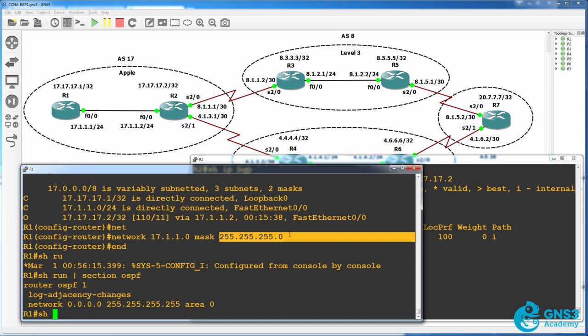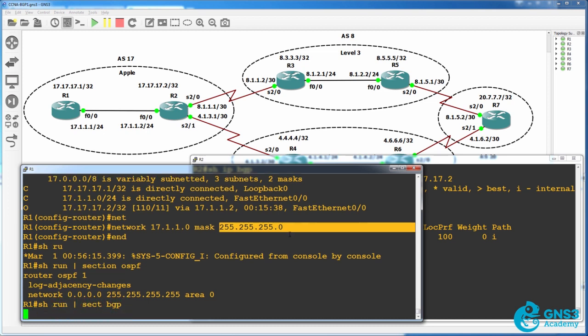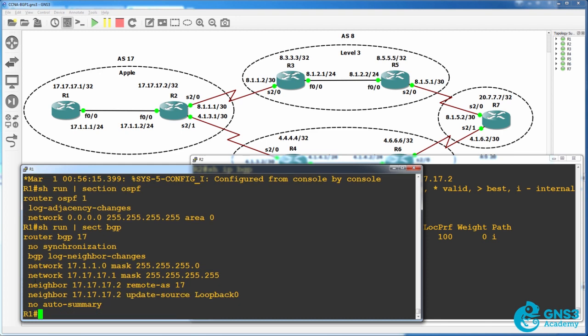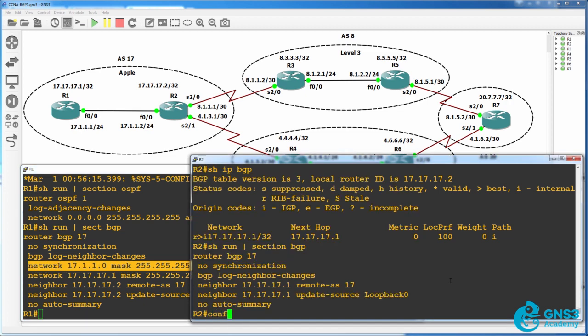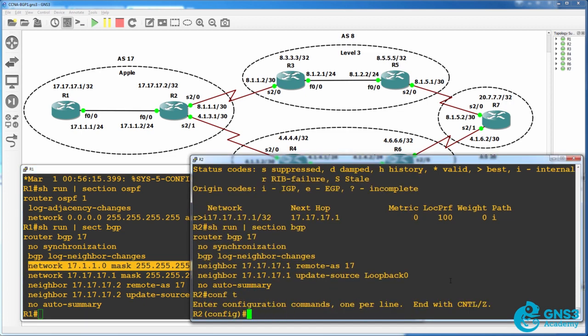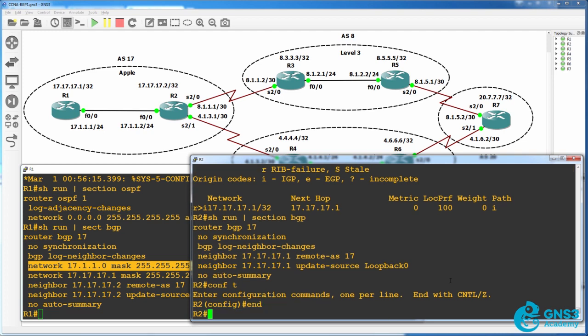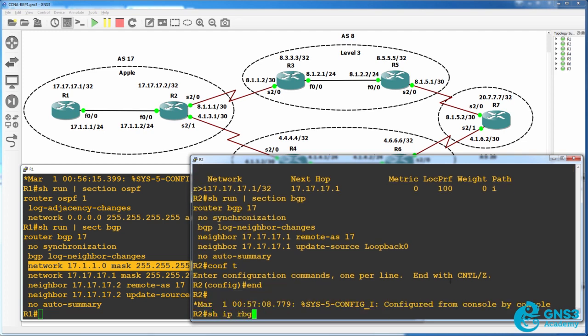So let's look at BGP. Show run pipe section BGP. We've now added this network to the BGP advertisements. We can do something similar to that on router 2. But before we do that, show IP BGP.